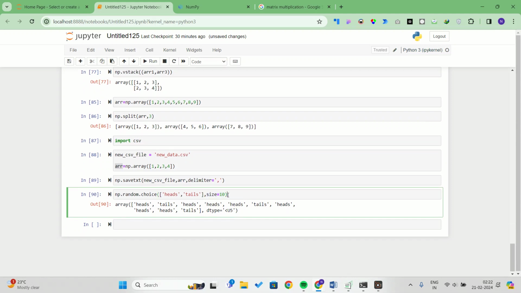So yeah, I think this is pretty much about NumPy at this point. Of course, you can do other statistical operations as well, like chi-square and so on, which I'll be covering later in the future.